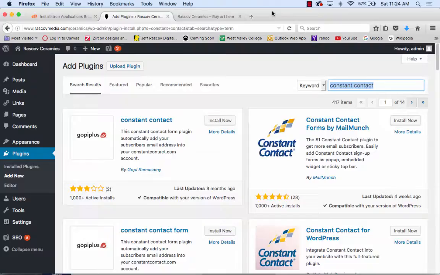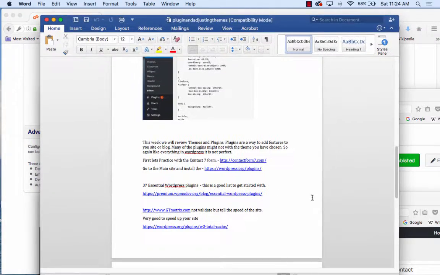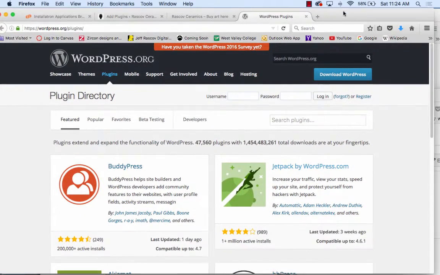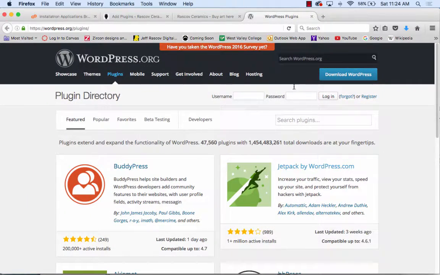Let's get back to the handout. So Constant Contact Form 7 is the easiest one. Again, there is a list on the WordPress site of all the different plugins you might want. You have popular ones, featured ones, favorite ones, beta testing, and of course developers.